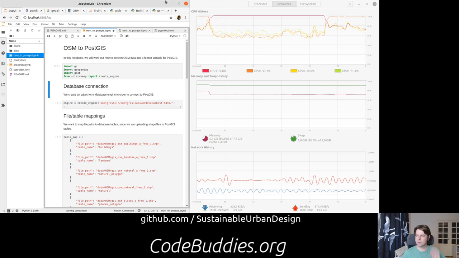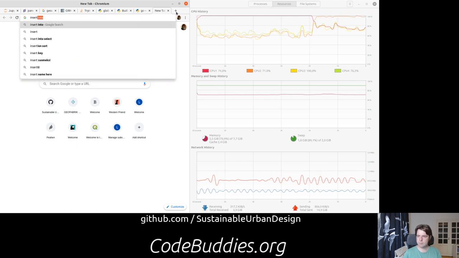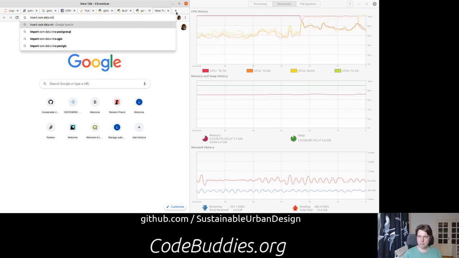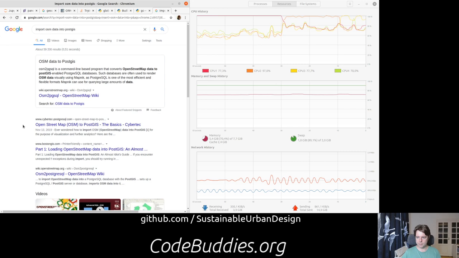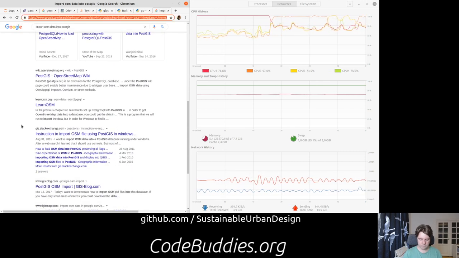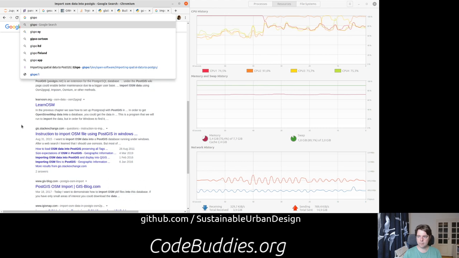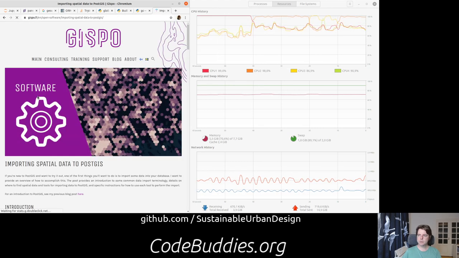There's a really useful article on the GISPO website, where they give us an overview of all the options. Here it is, importing spatial data into PostGIS. We sort of reviewed these options here.